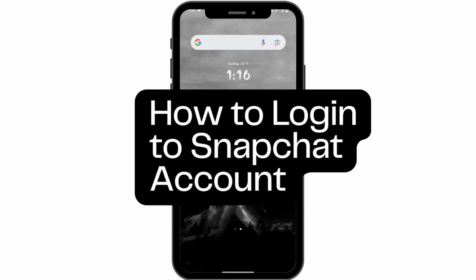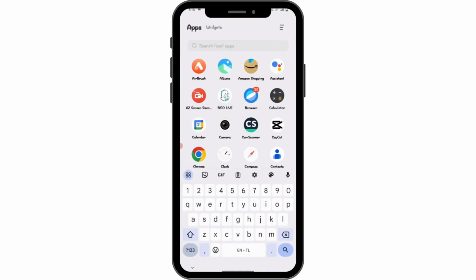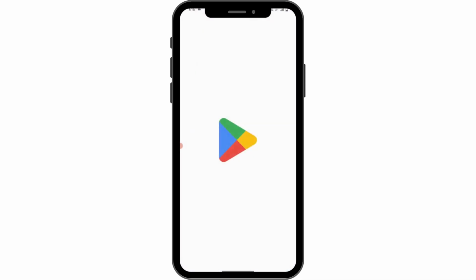How to log in to Snapchat account. So if you want to log in to Snapchat account, then first of all you have to install the Snapchat application. So to install, first you have to open up your Play Store, and after opening your Play Store you will have a search bar on the upper side.